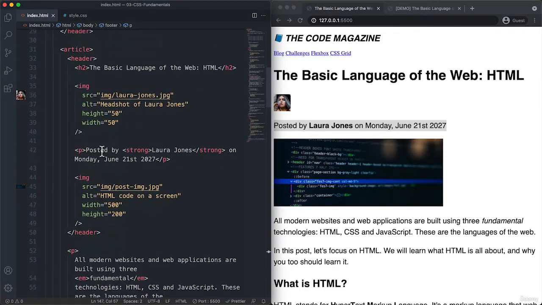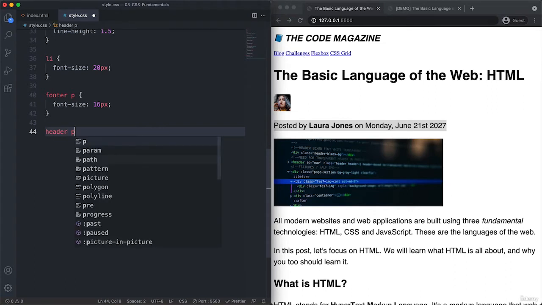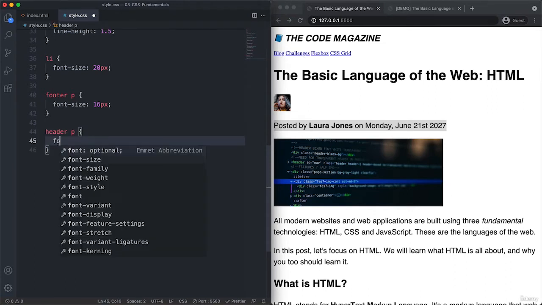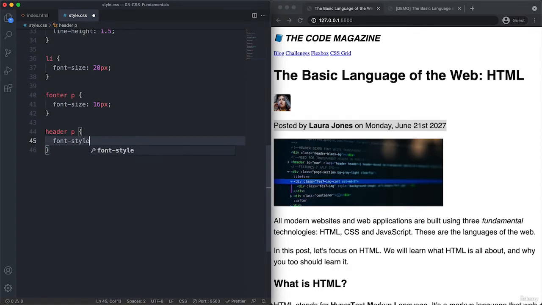So this one here, and we have a P. So let's say we wanted to style that italic. So make the text italic. And so using what we just learned, we could say header, and then the P that is inside there, and then say font style and set it to italic.